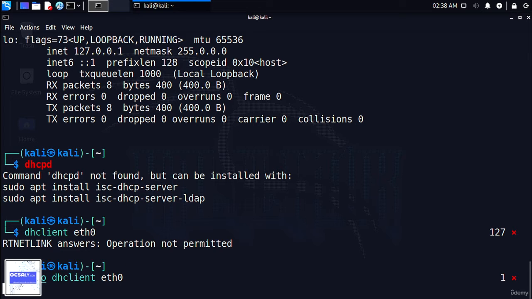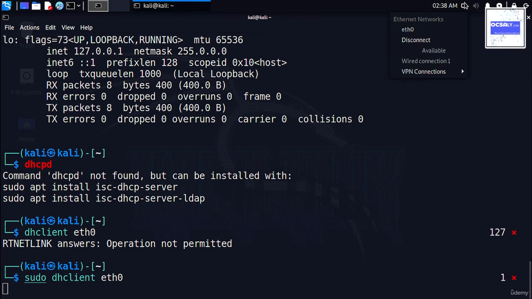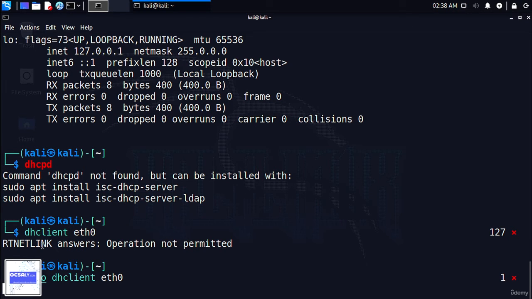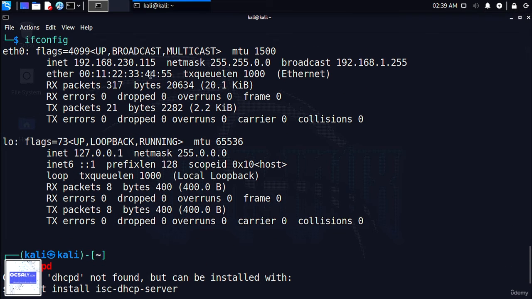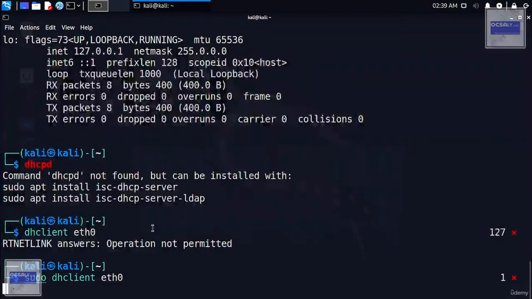So the dhclient command sends a DHCP discover request from the network interface specified here, eth0 of course in this case. It receives the DHCP offer from the DHCP server. This is the IP address in this case, and it confirms the IP assignment to it.